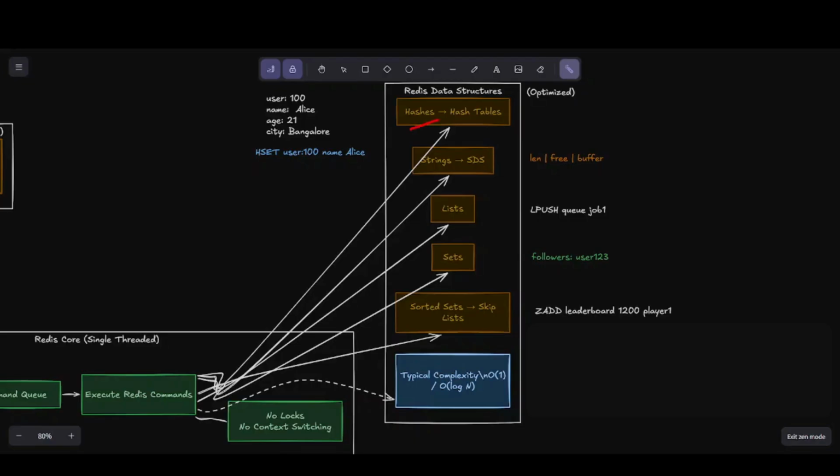Next, we have hashes. Internally, Redis implements hashes using hash tables. Imagine storing user profiles using a command like SET user:100 name as Alice, and so on. Hash tables allow Redis to look up a field in constant time.